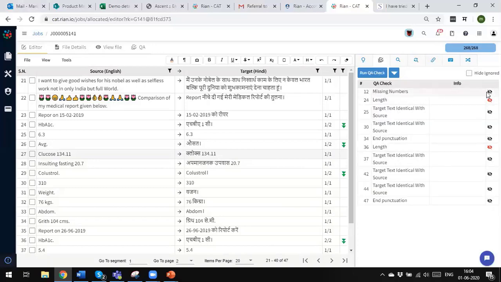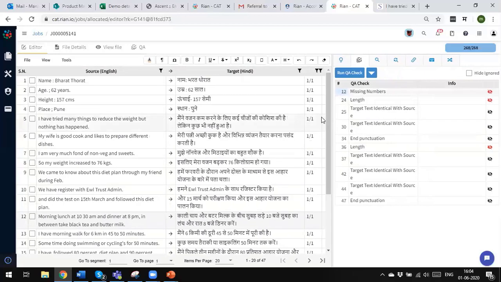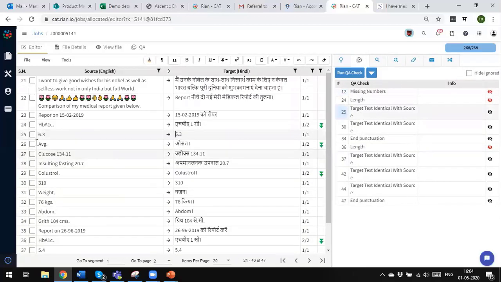Missing number on the 12th, I have taken care of it. I can ignore this. Text identical with source, I can see here. On the 24th, here 6.3 is okay. You can keep it the way it is. And so on. So you can ignore this. On the 30 also it needs to be the same. So you can ignore this. 34 is end punctuation. You can ignore this too. So, and so on.